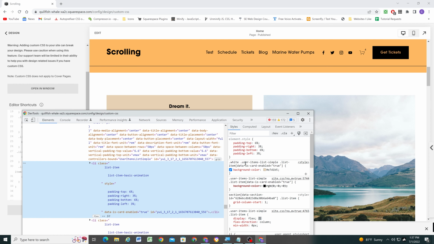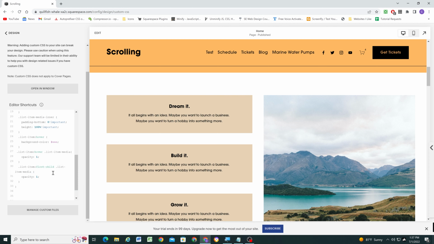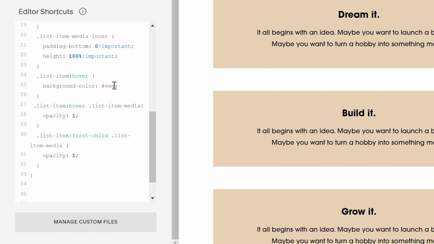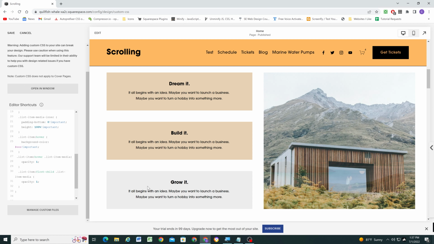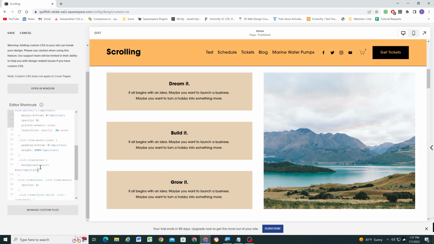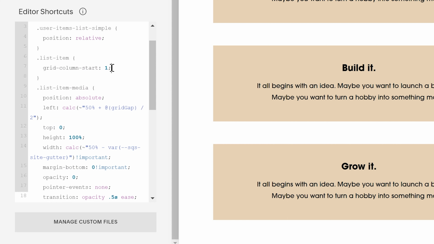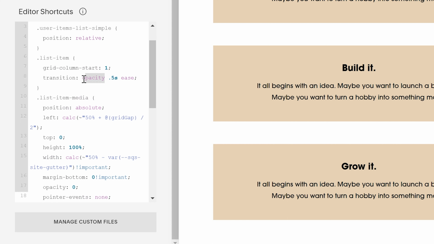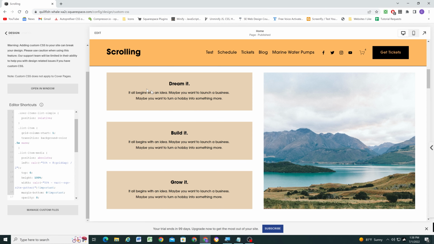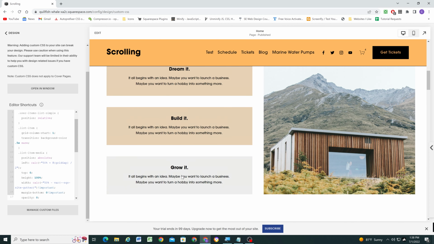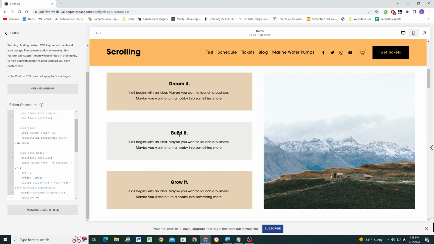Let's see, list item background color. Okay, yeah, so they're using many more selectors than I am, so I'm just going to go ahead and add an important tag. And now as you hover over it, you can see the background color changes, but you might want to also add a transition to the list item. And instead of opacity, we'll transition the background color. Okay, so now we get a nice subtle fade of the background color as each item is being hovered over.